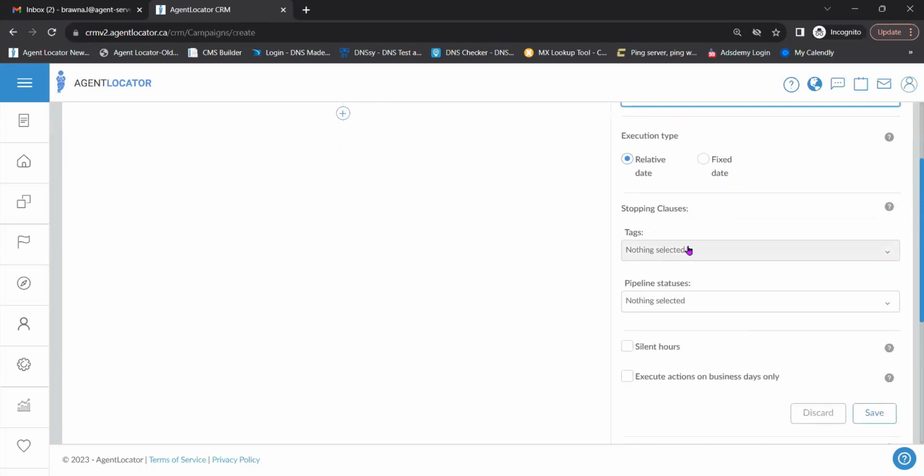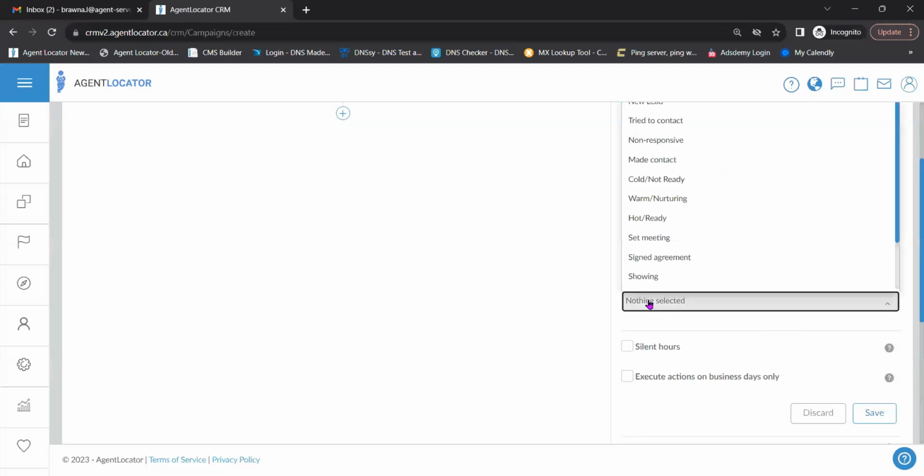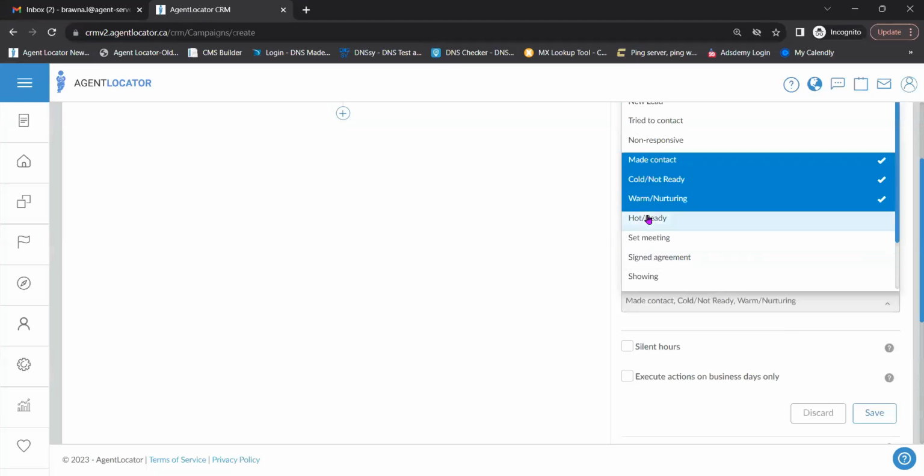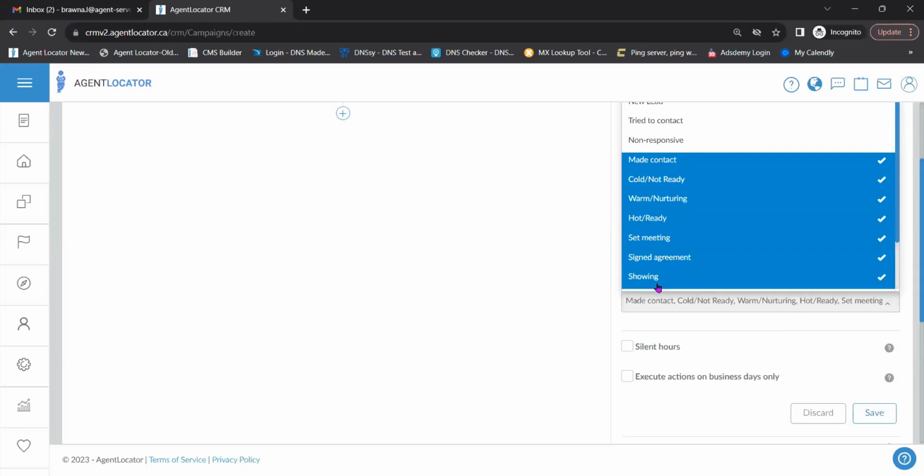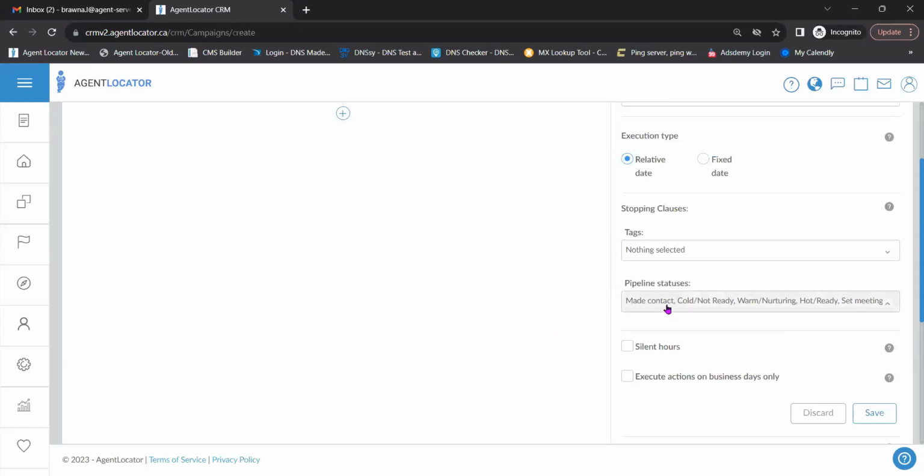If you have any stopping clauses, you would choose that here. So what that means is, let's say you have a pipeline status where the client becomes a made contact, cold, warm, hot, set meeting, signed, or showing. Anytime your pipeline moves for those leads to these pipeline statuses, the campaign is going to automatically stop because now you don't need to send the campaign to them anymore, depending on what the content of the campaign is. Okay.